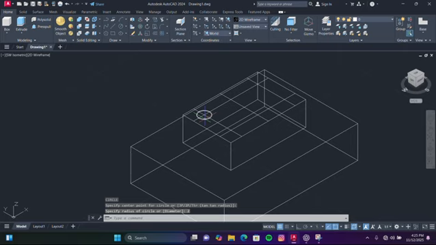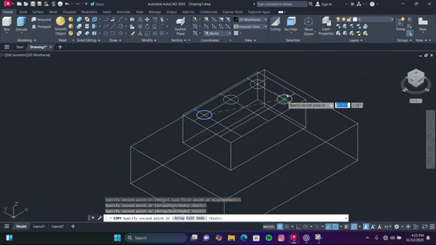Now you can copy the circle, CO, enter. You left click on it, and then you right click, and then you take your center point, left click, and then take it down here to this center point, to this center point here, and then to this center point, to this center point, and then to this center point, and then to this center point.